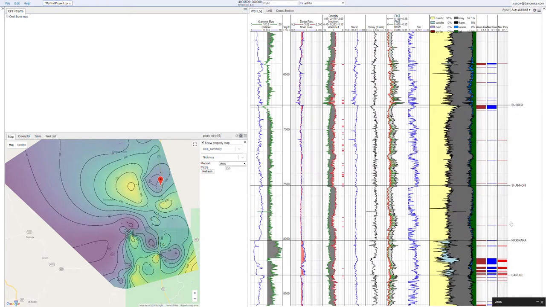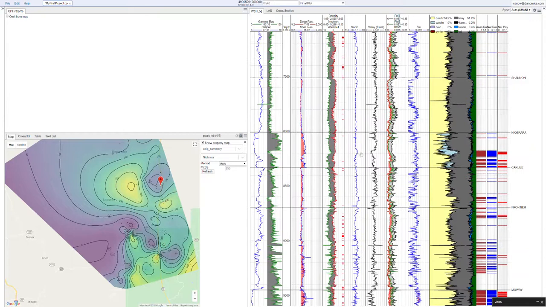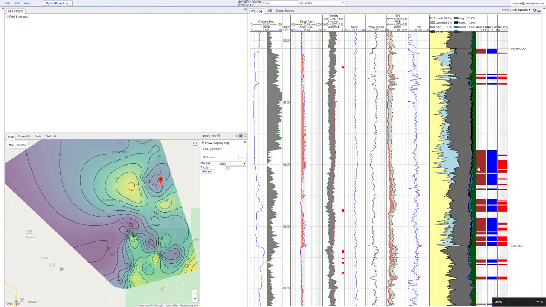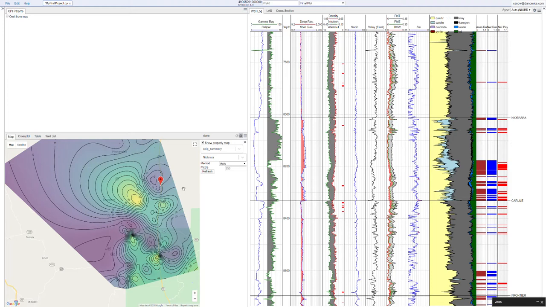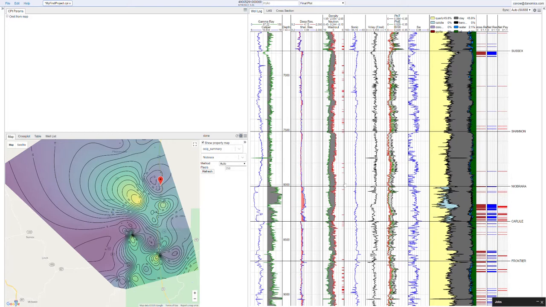And so, you can go through and look at these and see where's your pay, where do you have movable hydrocarbons, what does our mineralogy look like. Okay, and so that is an analysis, start to finish.